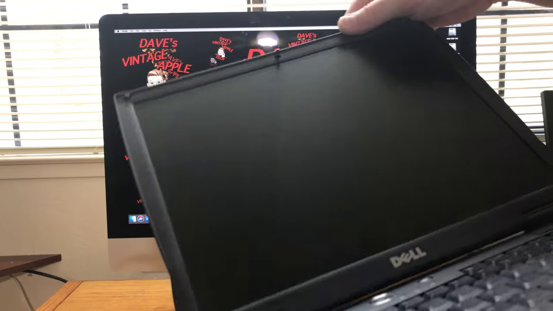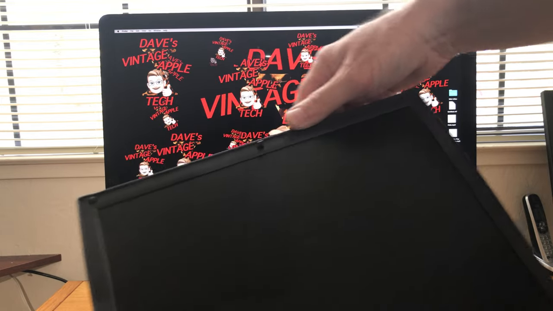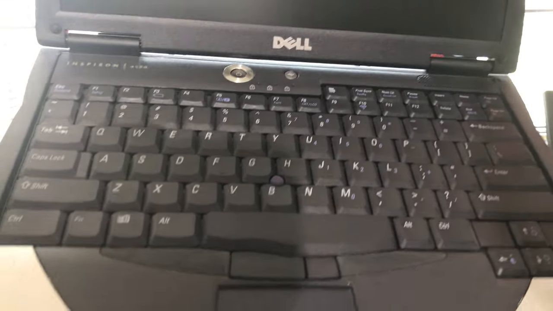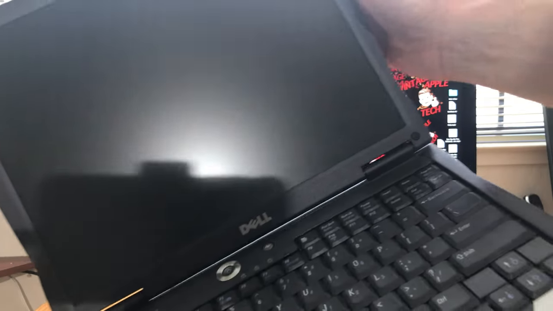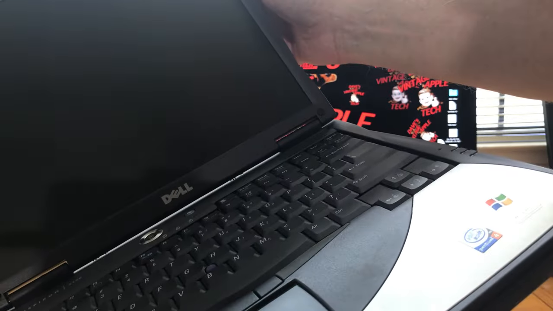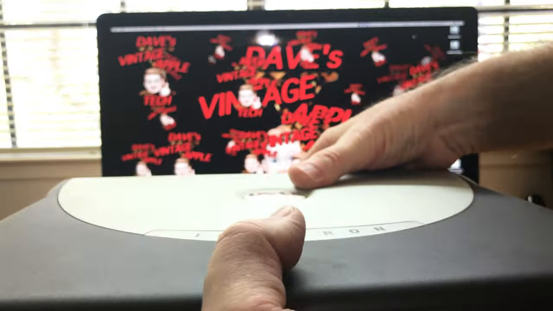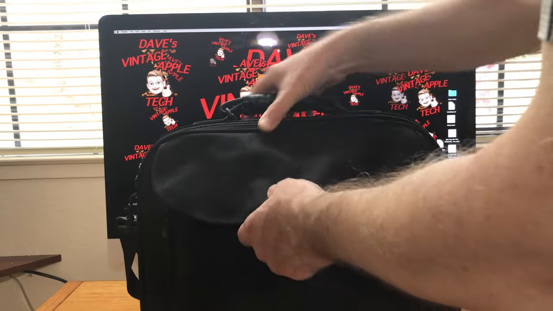The hinges are nice and solid. They're not brittle or anything. Doesn't look like it has a webcam on it, so that kind of gives you an idea how old it is. And then there's the keyboard. Actually, the keys look pretty good. They're not really excessively worn at all. Actually, they look pretty darn new. And it's a Pentium 4, and it's got Windows XP supposedly on it. So let's close this up here. Let's see what's inside the bag here, okay?